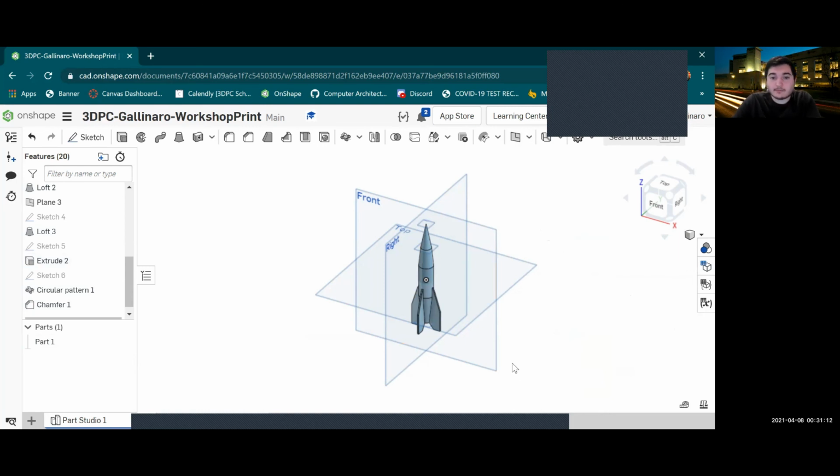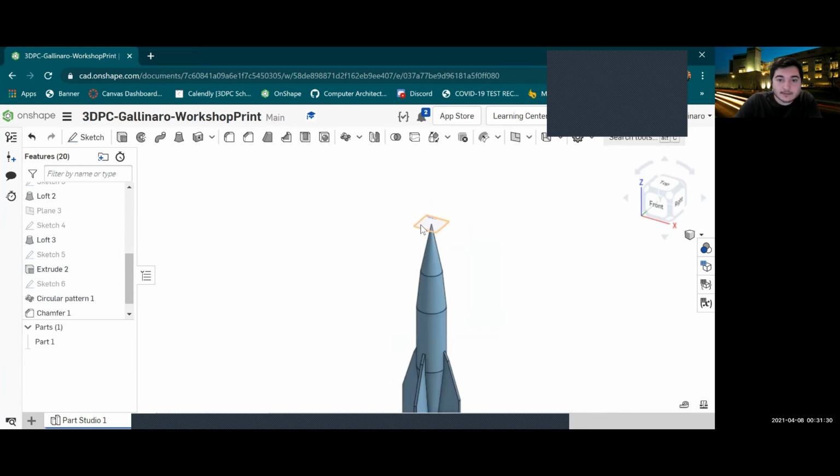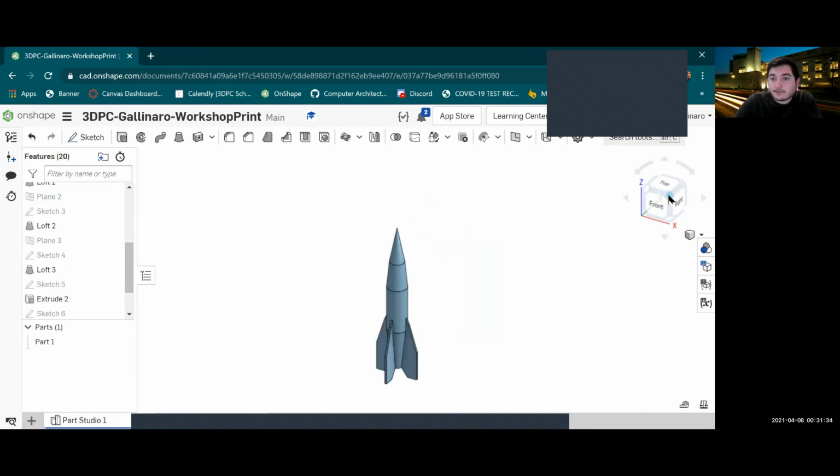So now we were pretty much done with the rocket. The one thing that you can do, just to make it look a little nicer for presentation, is actually get rid of all the planes, just that way you can see the model. Just get rid of the last plane there. That's plane 2.